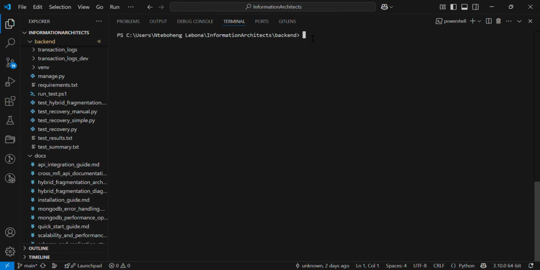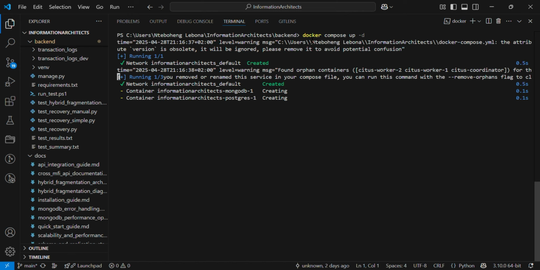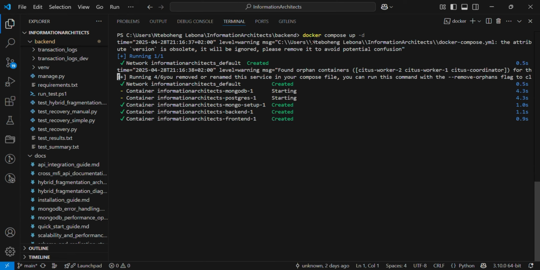Okay guys, now we are in the backend directory of our project. We are trying to build the containers. We are now building the containers. There we go, and we are creating these containers.